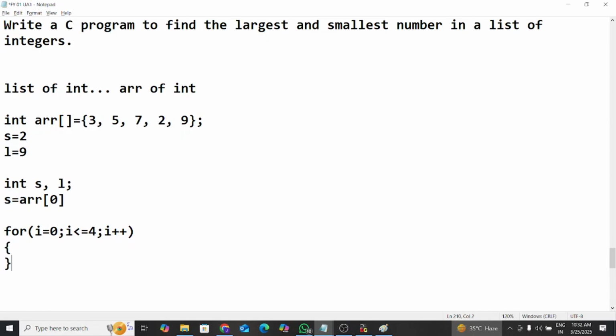And then in this case what do I have to do? I have to compare each and every element in the array with the value of s. So if the value of s is greater than a of I, and this condition is true, it means the current value that we have saved in the small variable s is greater than the current value in the array. So we have to change the value of small to that current value in the array. So we will do s is equal to a of I. That's it. That is nothing but the way of finding the smaller number from the array.